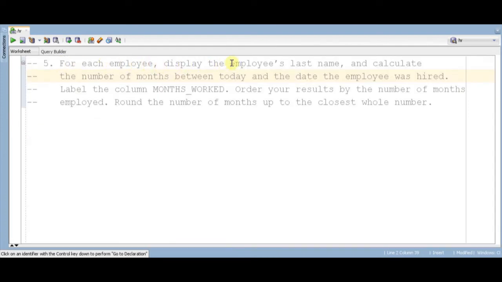For each employee, display the employee's last name and calculate the number of months between today and the date the employee was hired. Label the column months worked. Order your result by the number of months employed. Round the number of months up to the closest whole number. Select last name. Next we need the number of months between today and the day when the employee was hired. And it should be rounded. So let's use the round function.